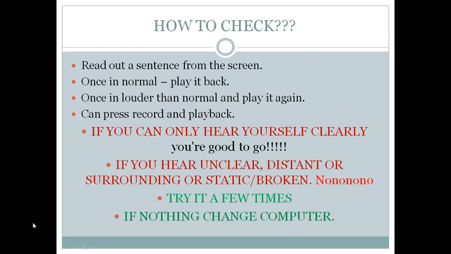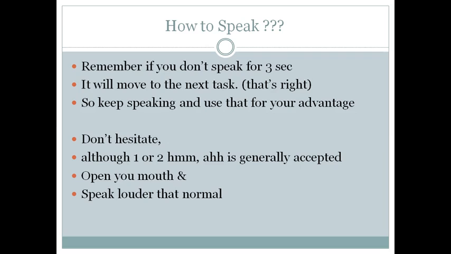Okay, if nothing changes, like if you can hear static or broken noises, just raise your hand again and the instructor will change your seat. He'll come over and he'll ask you what's the problem. You tell him that you've got problems with the microphone. He'll either change your microphone or change your seat.